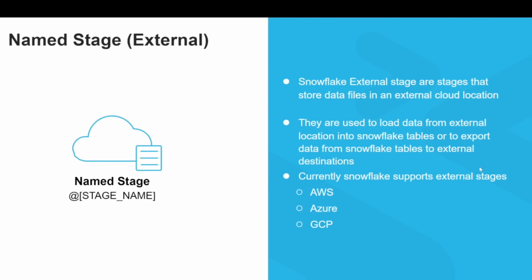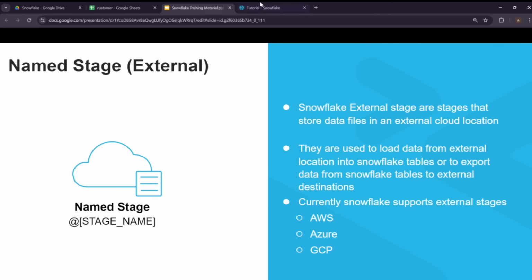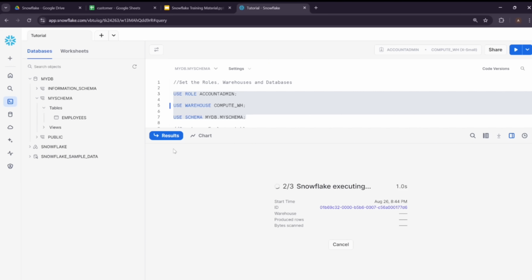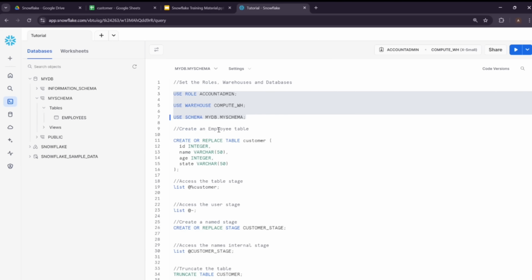So these are the different stages we have in Snowflake. Now, let's see these stages in Snowflake. For that, log into your Snowflake account and open any worksheet. First, we are going to set up our account role, our compute warehouse, and our schema to these particular values. So I'm going to run all these statements here. Now your role, warehouse, and schema are successfully created.